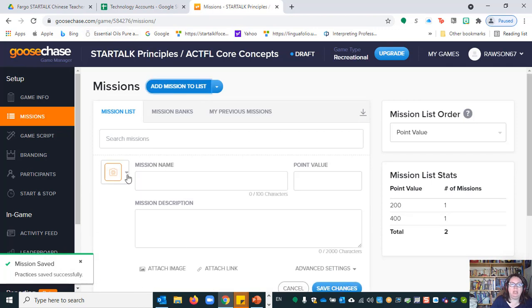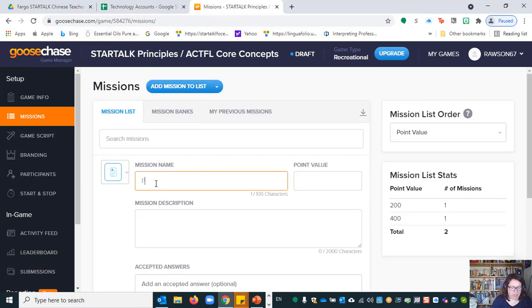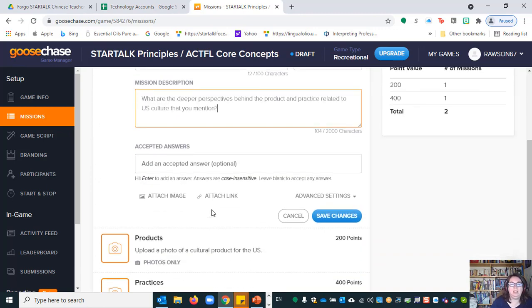Make another mission here. I'm just going to show you one of each. Perspectives. Here I'm going to ask them to write a text answer. We'll give it a little more point. You know, what are the deeper perspectives behind the product, the product and practice related to U.S. culture that you mentioned? Okay, and so you can put in accepted answers here if there's a name or if there's a person. Again, you can attach images or links.